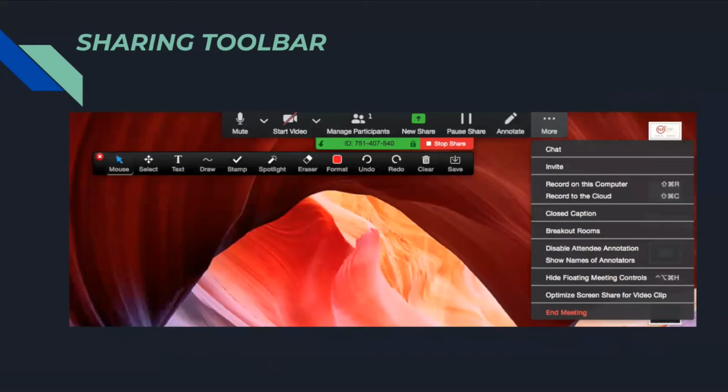Once you're sharing, you'll get a different set of menus. Your menus will pop up on the top of the screen, but they will also be movable. So if you'd like to pull them to the bottom of the screen, you can, and they do disappear when you're working in your screen, so they're not in your way. This menu here is our annotation tools.